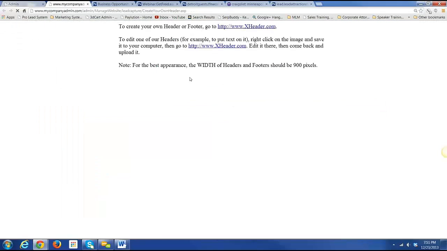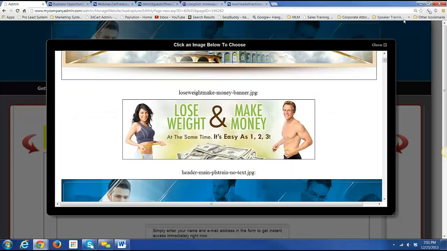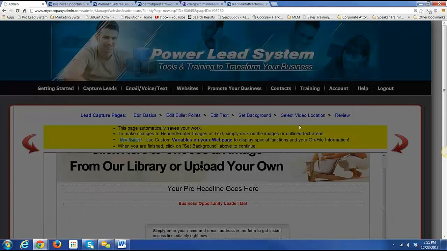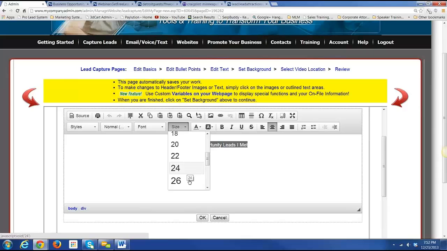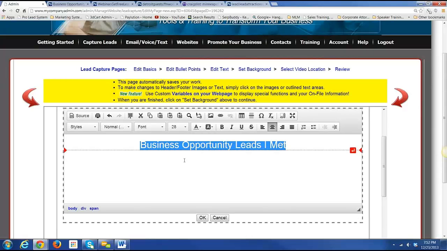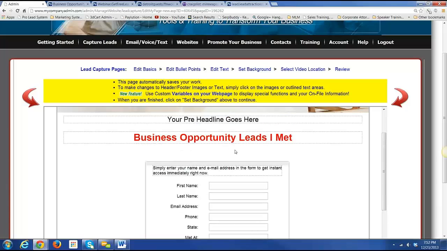Let's see. Click here to create your own header and footer. Oh, no, I don't know how to do that. So I'm not going to worry about any of that. Okay. So, did this answer your question of how to do this? Yes. Now, how do you access it?